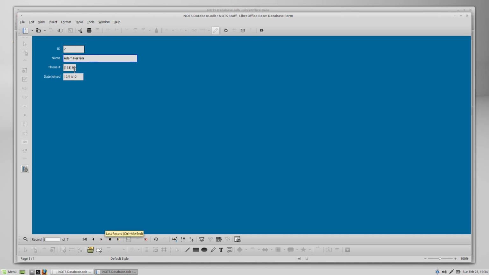Now, a couple things you might be noticing. First of all, the phone number field is cut off because this text box is too small right now. All the data is there, as you can see, but it doesn't all fit on the screen at once because that text box is too small. We'll fix that in just a second.